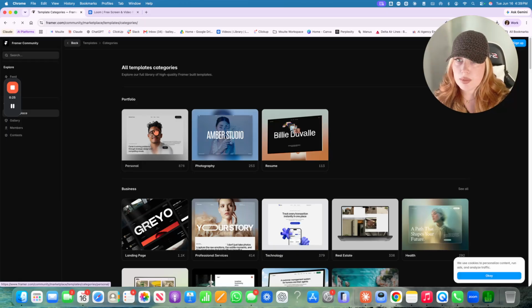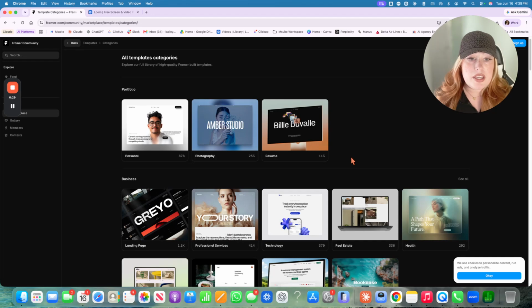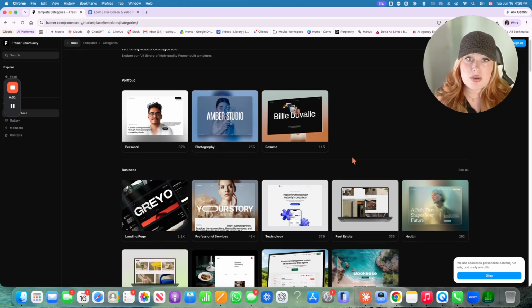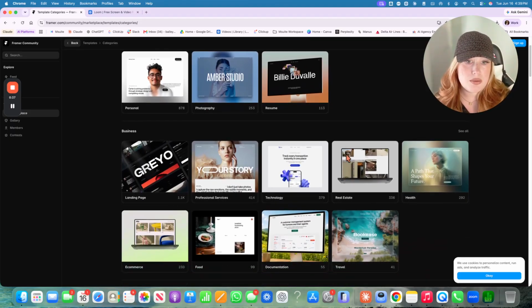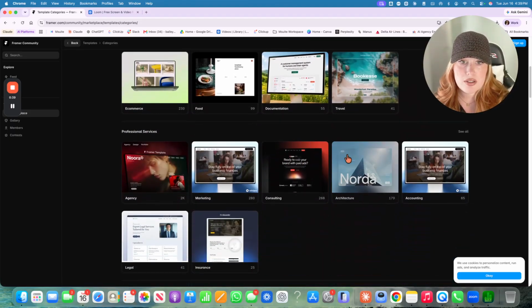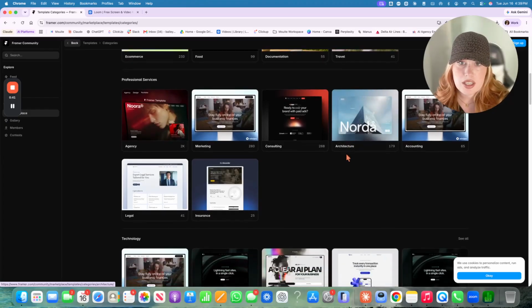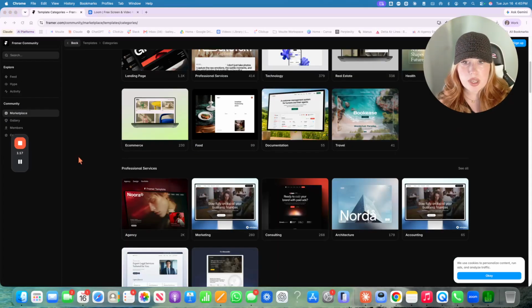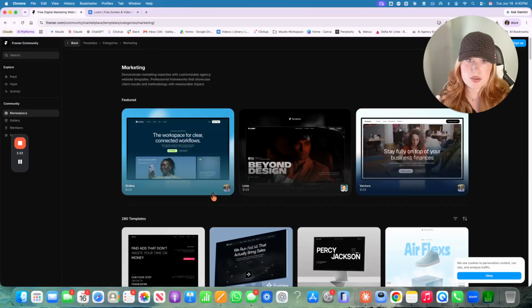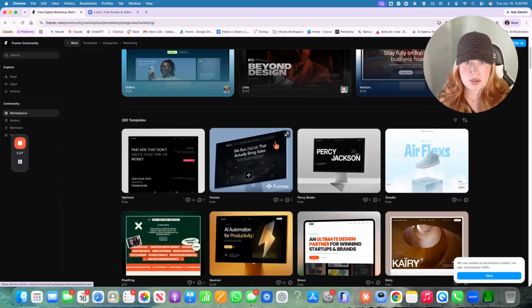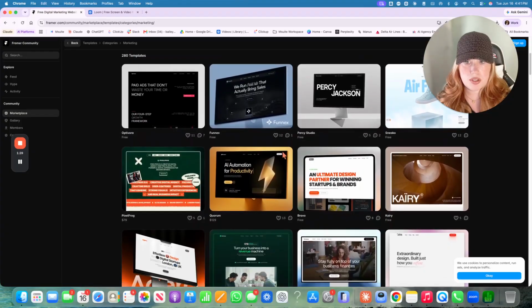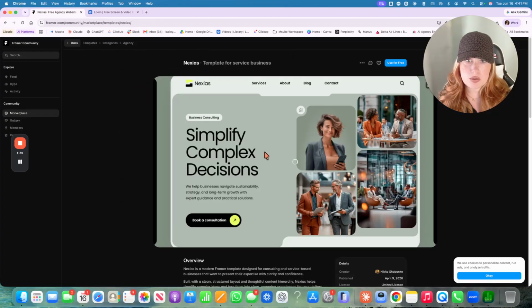Let's go to all template categories. I'm just going to pick a random one that I like. It doesn't have to necessarily fit your industry. If it does, great, better. Sometimes it won't though, so just pick a website template that appeases you. I know a lot of my followers are people in the marketing industry, so let's go ahead and choose a marketing template. Let's do this one.